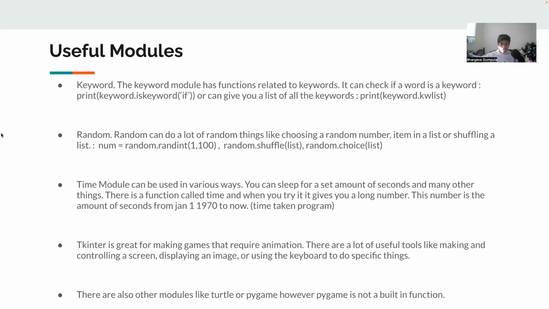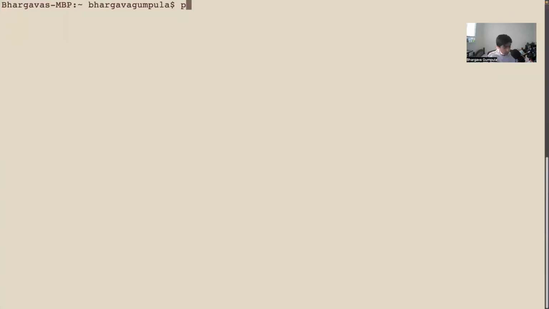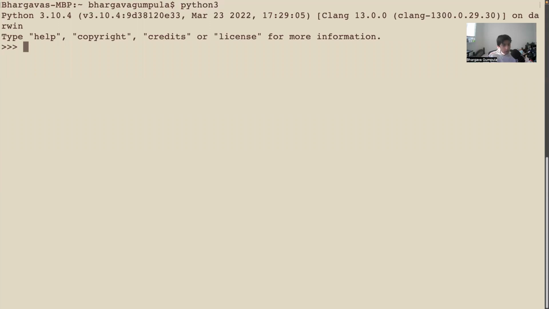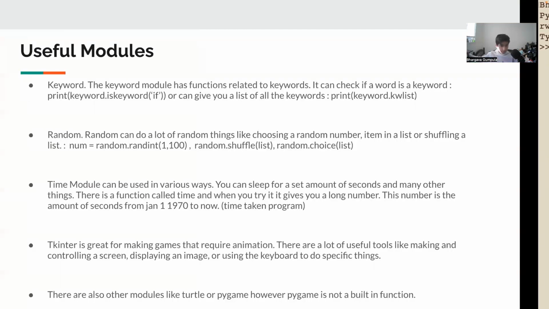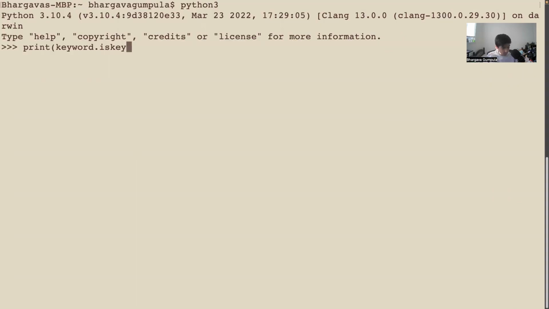So now let's see here. First let's say print keyword, because that's our module, dot the function we want to use from the module. In this case it's going to be is keyword, and in parentheses whatever word we want. Let's say if.